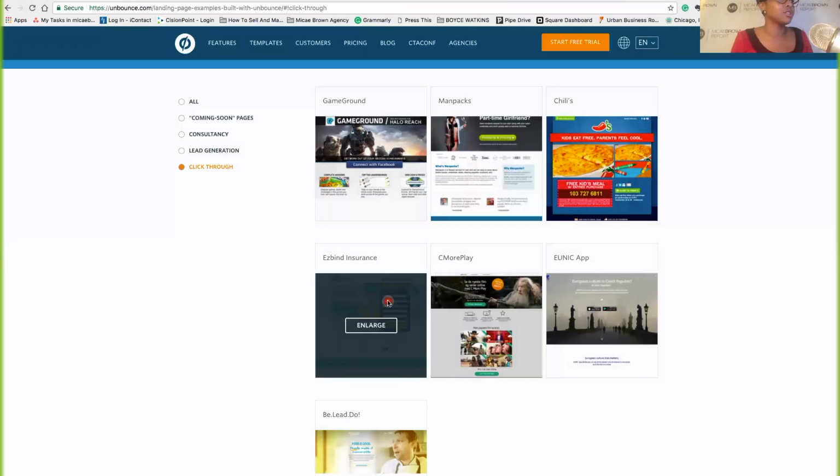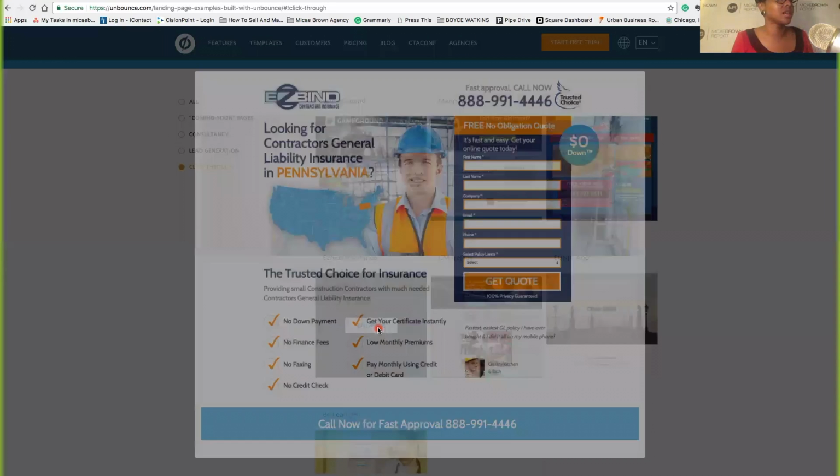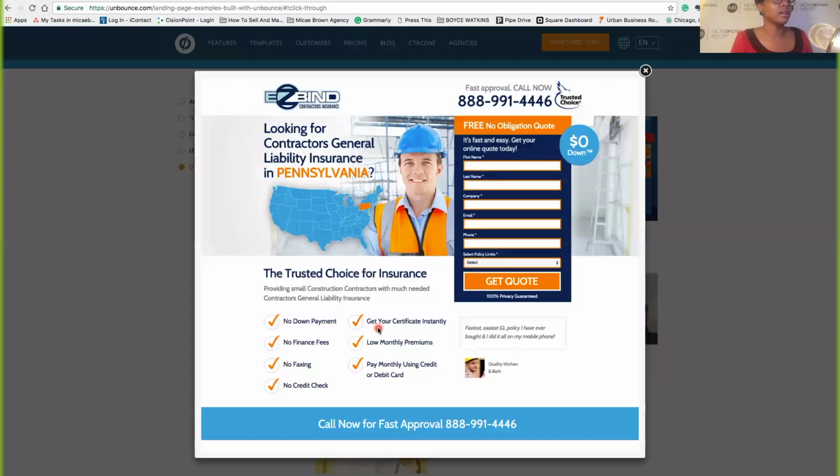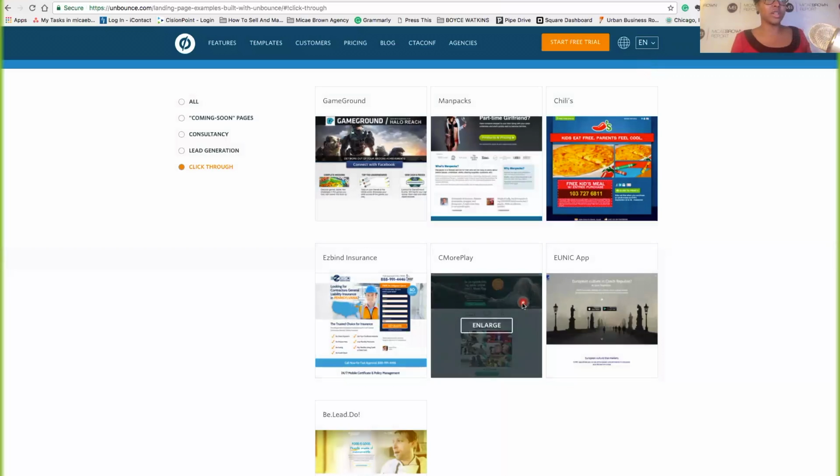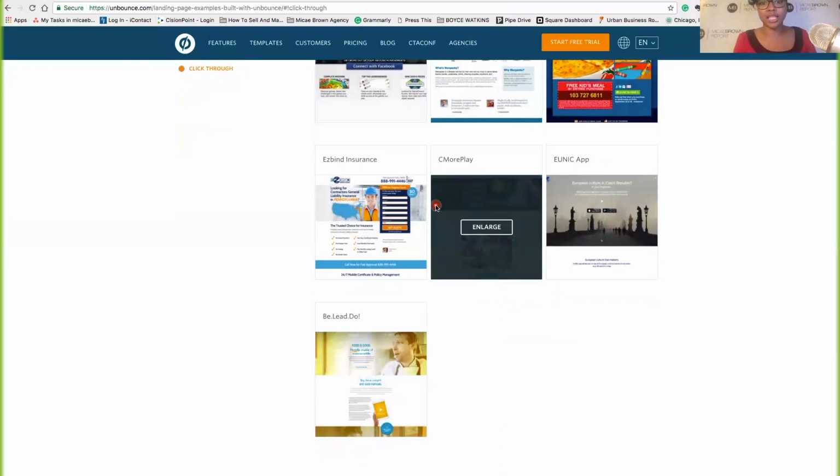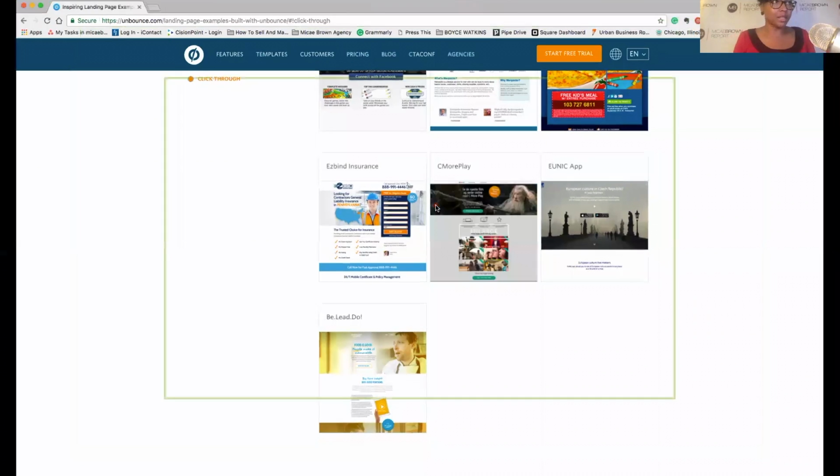That's not in English. Let's see if we can see this one. Okay, this isn't bad, actually. And this actually is not a click-through. This is lead generation. Except, I guess when you click get quote, you're going to go to another page and it's going to calculate a quote for you. So technically it's a click-through, but technically it could also be a double opt-in. So it's both, which is great. That's another example of how you can really successfully rock out double opt-ins as well.